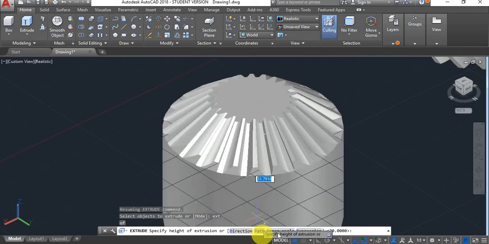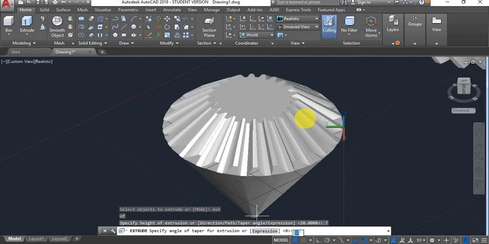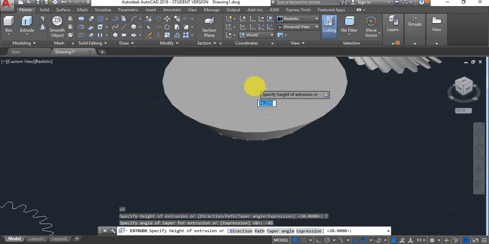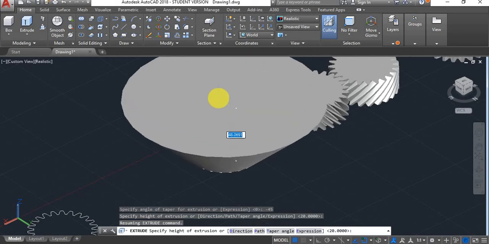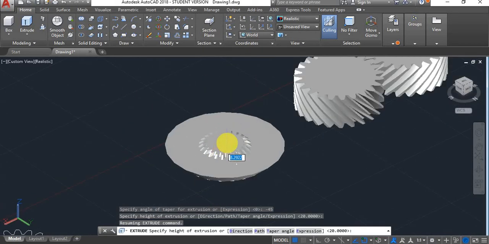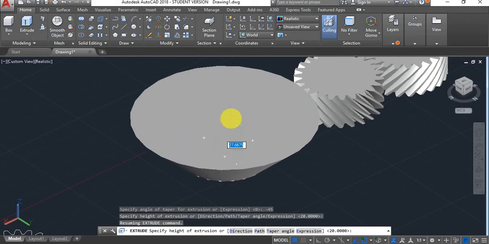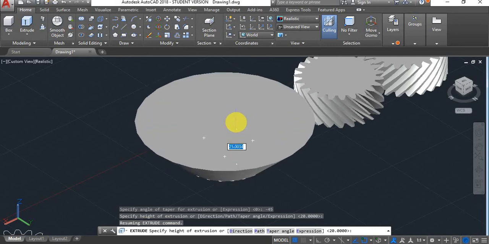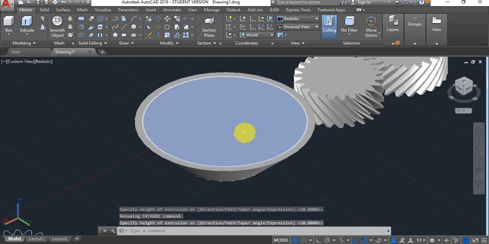Okay, so here where it says taper angle, I'm going to give a taper angle of -45. Enter. And I'm going to extrude it up. Doesn't matter the height, as long as it goes above the gear, something like that.